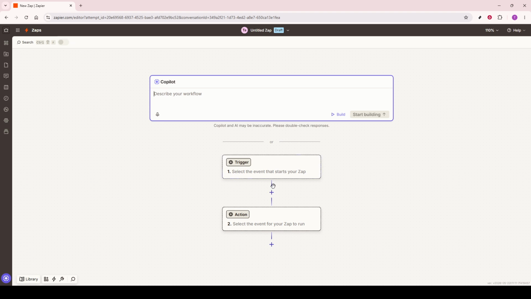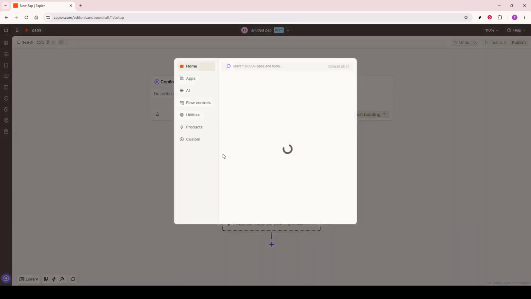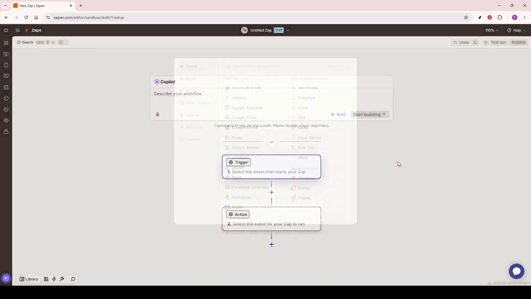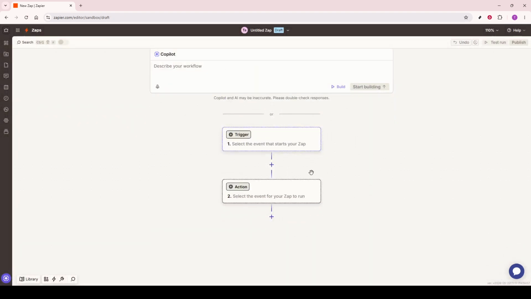Next, select the event that starts your Zap. This is your trigger. Pick the app and event that represent the moment you want posting to begin, like when a new item appears in a database or a new file lands in a folder. The key is to choose something that consistently signals it's time to post. After choosing, confirm Zapier can pull in a recent example so you can see real data during setup.